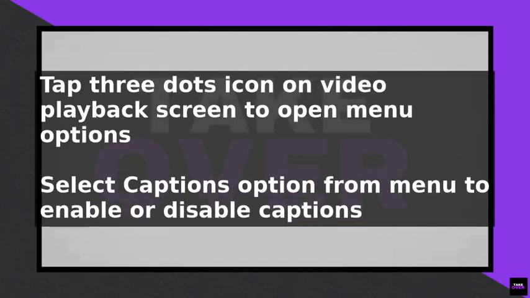If you want to turn on captions, make sure the Captions option is enabled. If it is already enabled, you will see the captions at the bottom of the video playback screen. If you want to turn off captions, simply disable the Captions option from the menu.